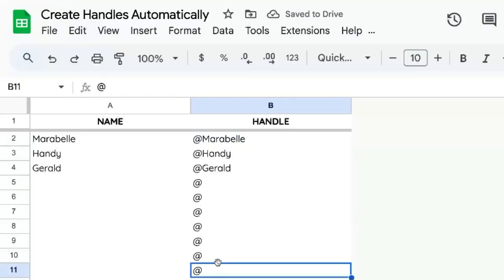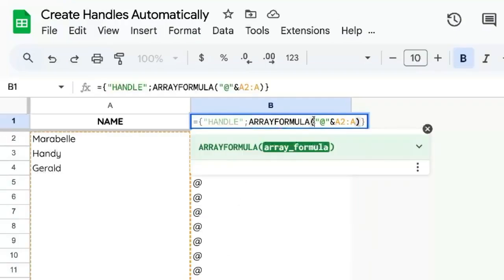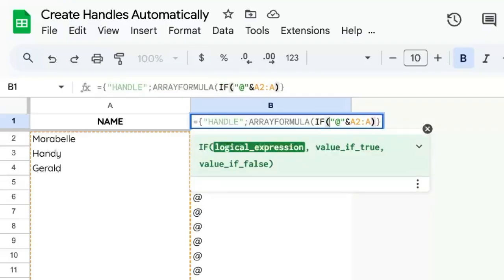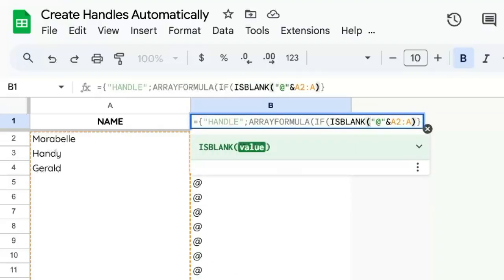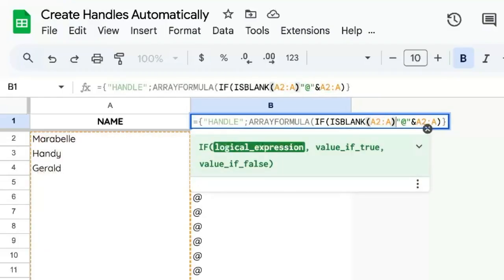of @ symbols. We don't want to show those. So inside of our ARRAYFORMULA, we're going to type in IF, parentheses, ISBLANK, and we're going to use the same range, A2:A. Put the ISBLANK end parentheses, then the IF. So if it's true, we don't want anything. So we're going to do 2 commas.